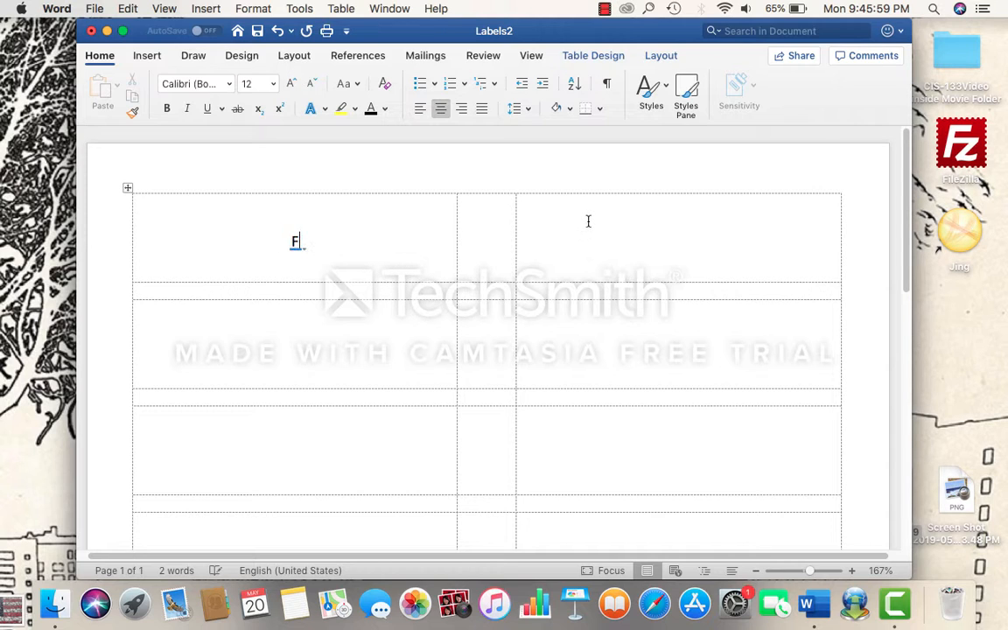So those are 5 simple features that you can do on Microsoft Word. I hope they were helpful, and thank you for joining me.